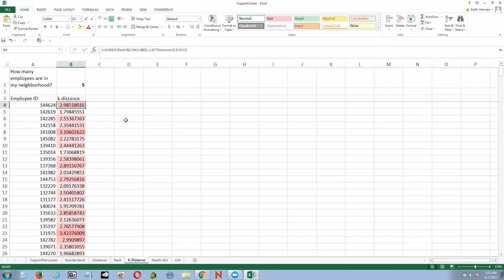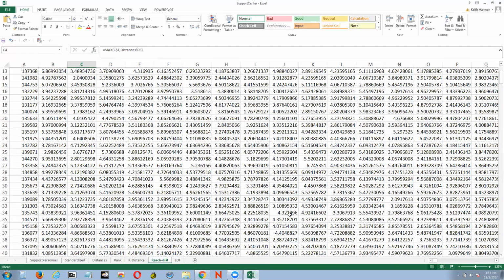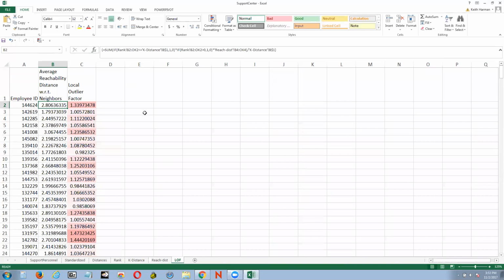And that starts over page 351, and that will refresh your memory. So now we're going to look at the reach distance, and we look for the maximum number in that distances tab. And finally, we're going to compute a local outlier factor.